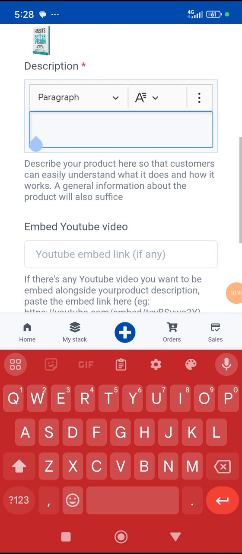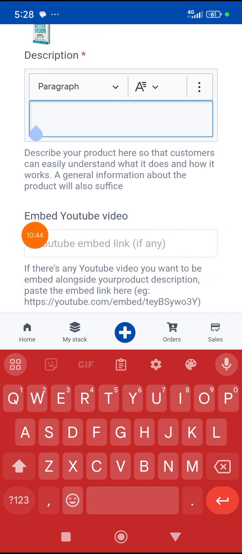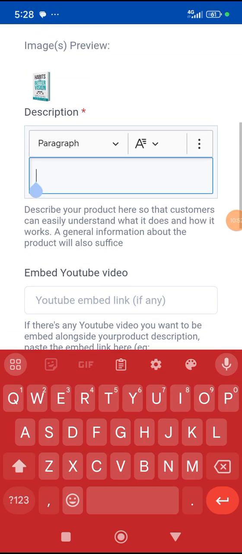All right, there are other options here, say embed also here. You can also embed a YouTube video link. So you just make a screen recording of the ebook, upload it on your YouTube channel, copy the link, and paste here. So let's put a simple product description.